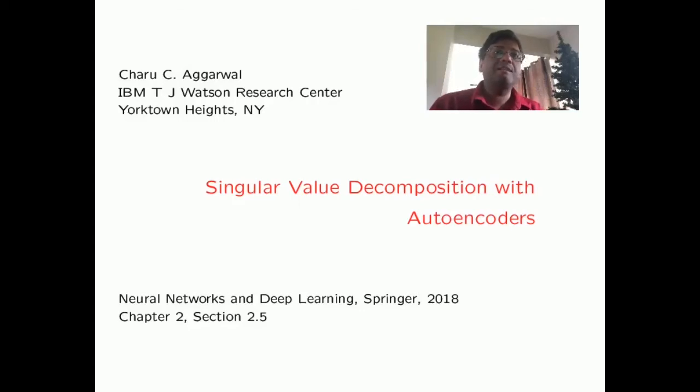In the previous lectures, we have shown how many different machine learning techniques can be implemented with simple neural architectures. Most of these methods were supervised learning methods. In this lecture, we will examine an unsupervised learning method, which is singular value decomposition. We will show how to implement singular value decomposition with a simple autoencoder.